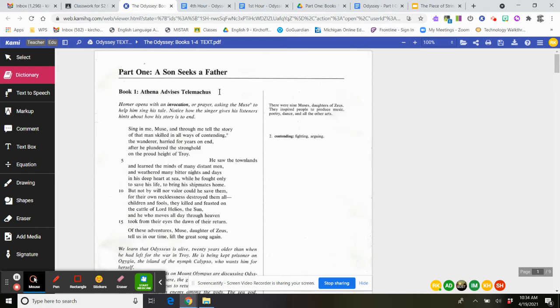So part 1 focuses on Telemachus and how he's handling things at home. Part 2 focuses on Odysseus's journey home and his adventures. So that's where we have that flashback in time at the beginning. And part 3 picks back up in real time and we move forward. This is when Odysseus arrives home after his journey, and he is trying to reclaim his kingdom since he's been gone for 20 years. So that's just a little bit about the text.